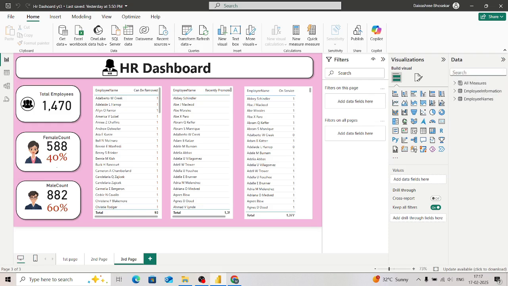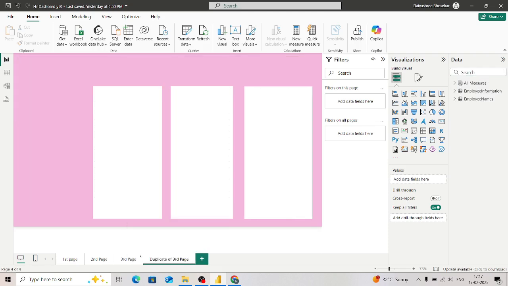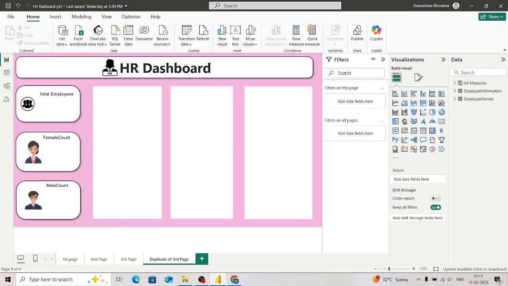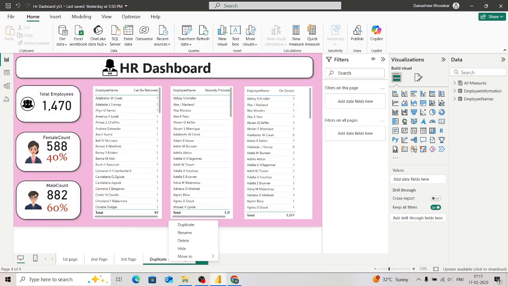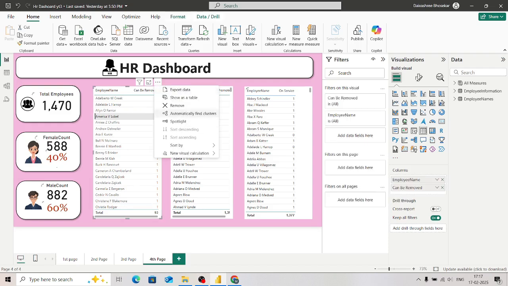So now what we are going to do is create a duplicate of this page and rename it. Let's name it fourth page. We are going to change the names of these pages afterwards also, as this is not the proper naming convention. So now let's delete these tables. The common things which we want to keep, we have kept them.